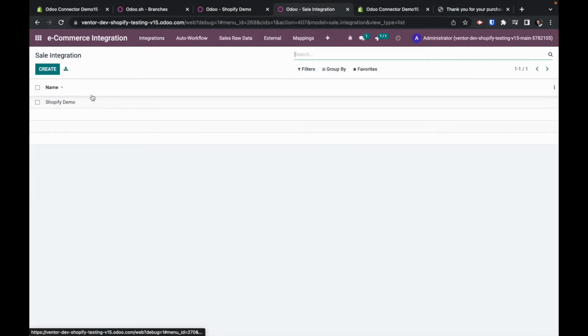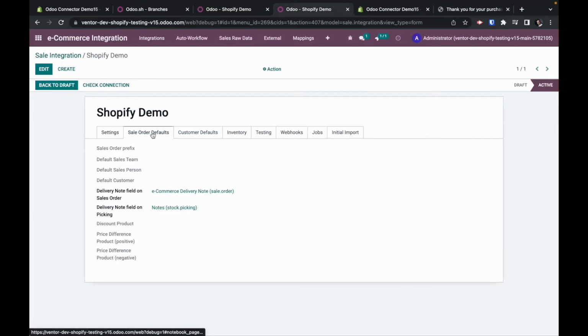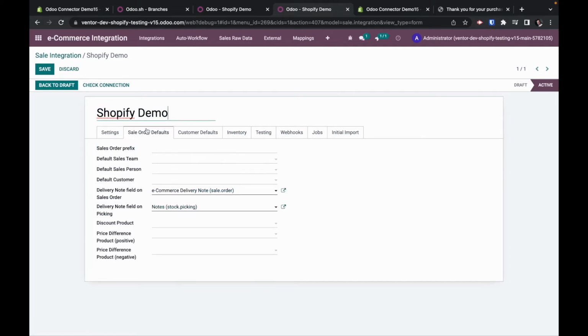If you would like to change the naming of the sales order, you go to sales order defaults and set sales order prefix. Here, for example, you would like to have Shopify. And starting from now, these sales orders will be automatically created with Shopify / name of the sales order in the external system.